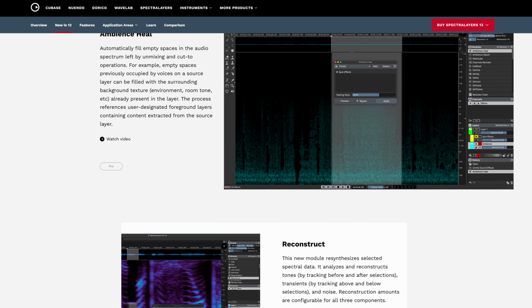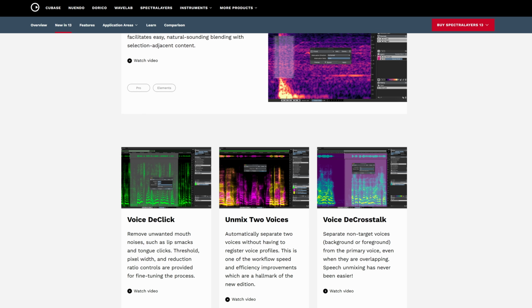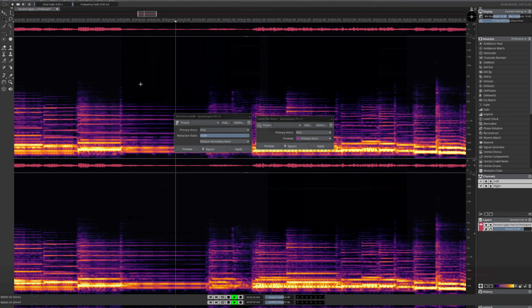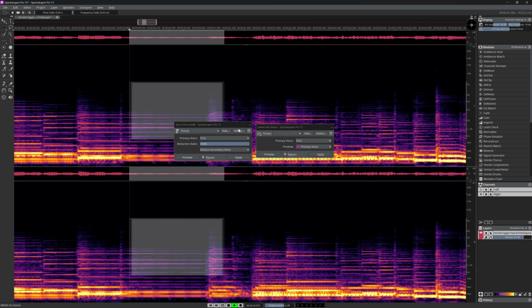Let's start with a look at the new modules, because these are the eye-catchers. Most of these feel like a specialization of already existing modules and algorithms.